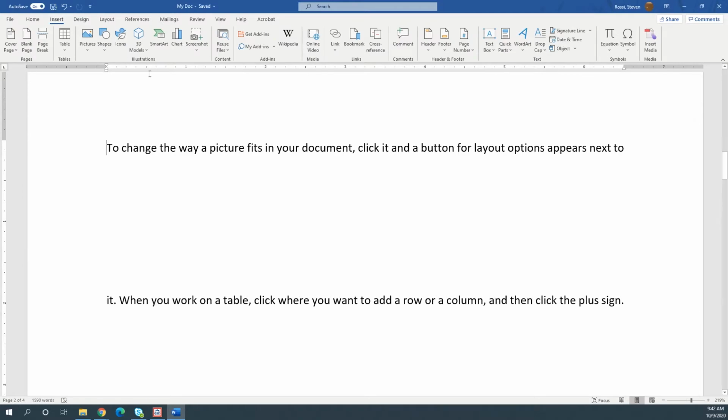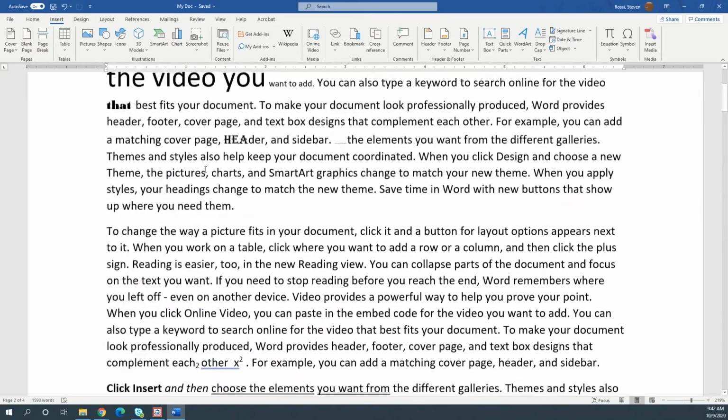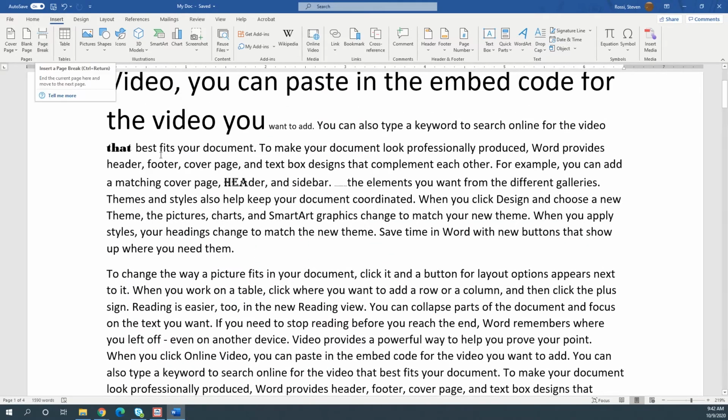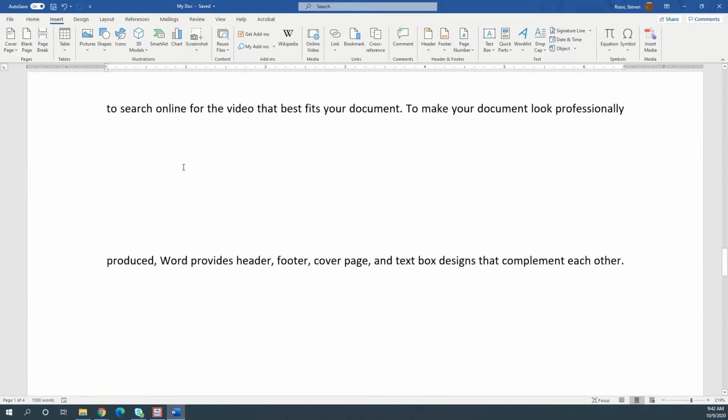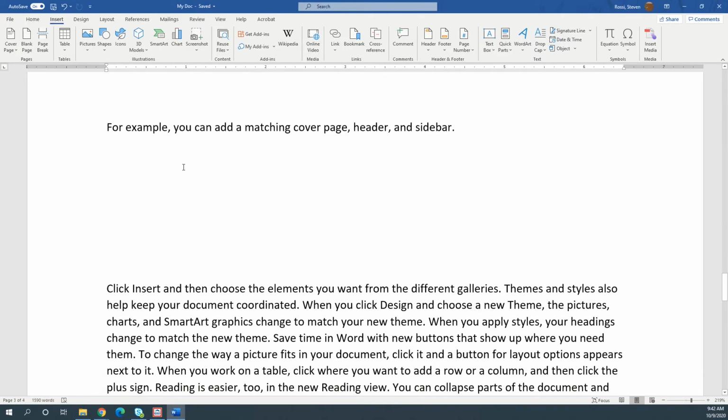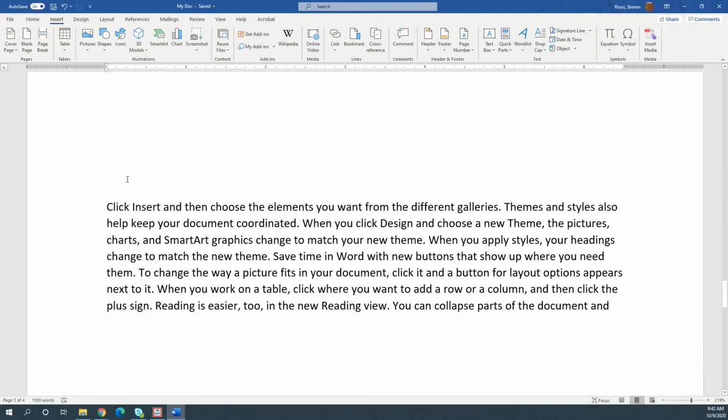And we have a whole bunch of choices here: cover page, blank page, although you don't really need to add a blank page because you can always just keep typing and it automatically adds a new page. What you can do, this page break is really good if you're writing stories or stuff and you want a new chapter to always start on a new page.